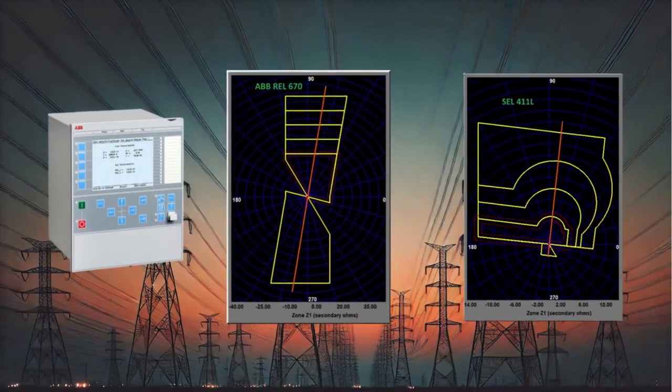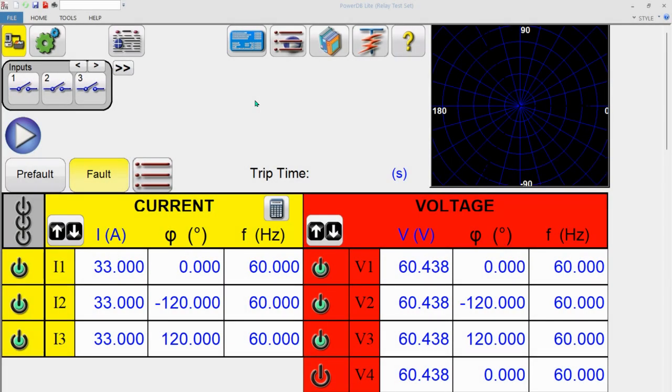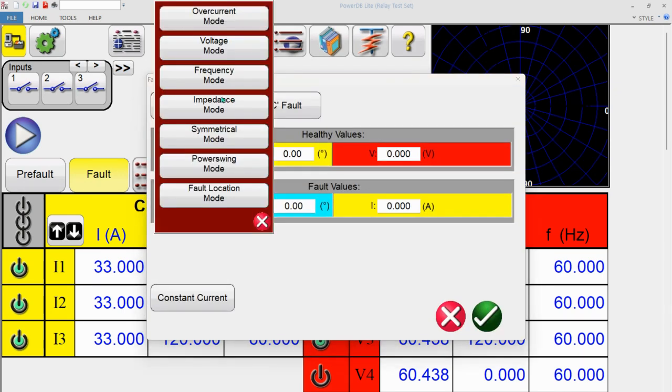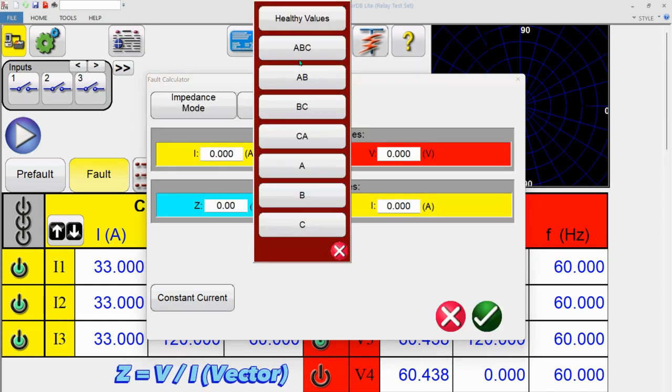Let's take the example of an ABB Oriel 670 relay or SEL 411L relay in this video. To test impedance relays manually, we can use the fault calculator. This is the continuous series of videos we are making on the RTMS home screen testing using the fault calculator. Click on this fault calculator icon. We get the impedance mode option here. Selecting impedance mode, we have options for selecting the fault types. All the fault types are available here: ABC fault, AB, BC, CA, A, B, C.